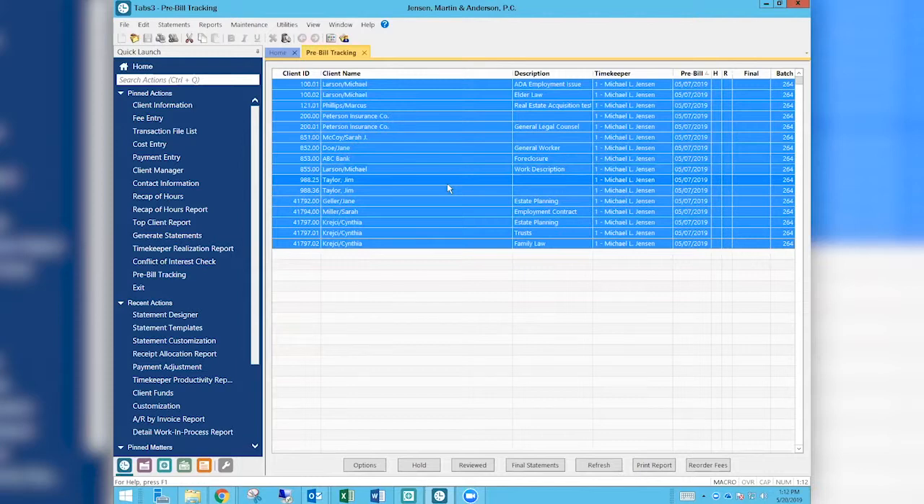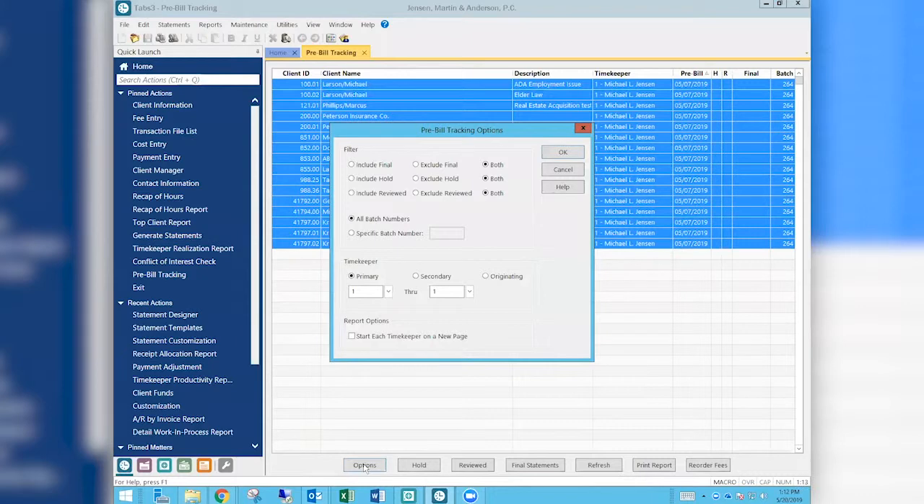What this means then is that when you go in and run draft statements or detailed work in process reports, as long as you don't uncheck the box that says to fill in the Prebill Tracker, they will populate this. So when you print those draft statements and give them to the attorneys to review, you can then come back in here, and you will see a line item for every matter that you printed a prebill for.